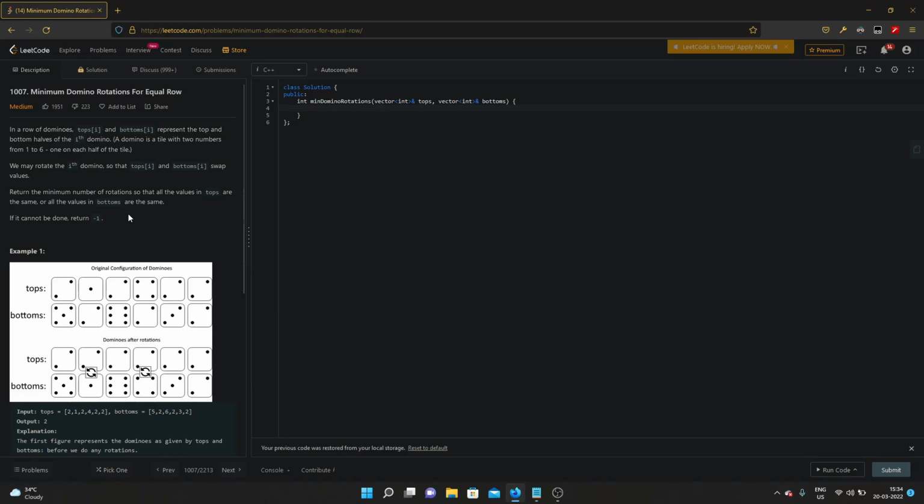So to get started, we'll first read the question as we actually do. So this is the question of the day of 20th March 2022, the 1007th problem, minimum domino rotation for equal row. So basically in a row of dominoes, top of I and bottom of I represent the top and bottom halves of the I domino. So a domino is actually a tile with two numbers from 1 to 6, one on each half of the tile. So we may rotate the ith domino so that the top of I and bottom of I swap values.